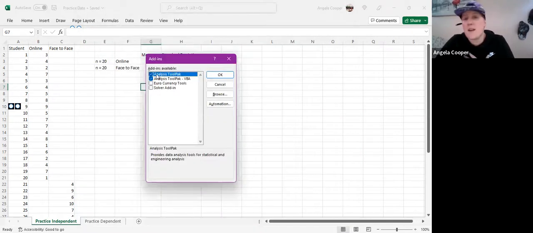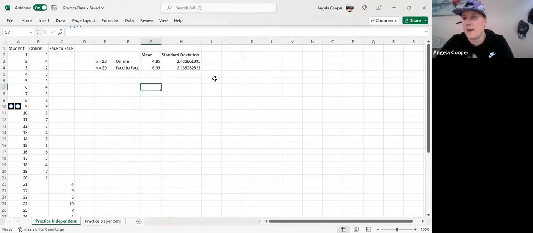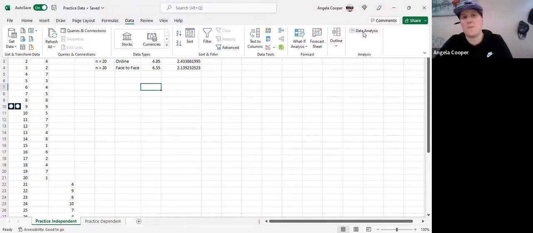For me, it's already checked because I've already installed these, but you want to have both the Analysis ToolPak and the VBA checked as well. So you'll want both of these boxes checked, and then click OK. Once you do that, this tab should open up in your Data tab menu. Now that we have the Data Analysis ToolPak properly installed, just click on that.